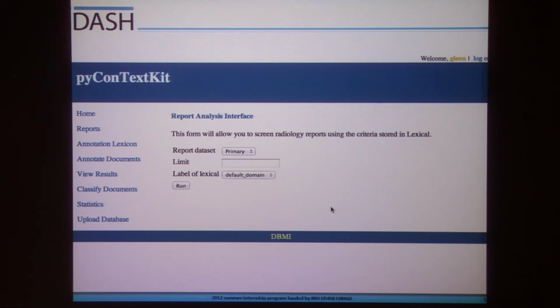Okay, so I'm now at the point where I've uploaded both the reports and the lexicon items. I've possibly added more, or I've kept it where it's at. And I choose my data set. So those would be the reports that I want to run this algorithm against. And then I limit the amount of items that I want to have returned, where the limit field is, which takes an integer of the amount of items that I want returned, and the label of the lexical as determined by the name that I gave it. And then I hit run, and behind the scenes, this is what happens.